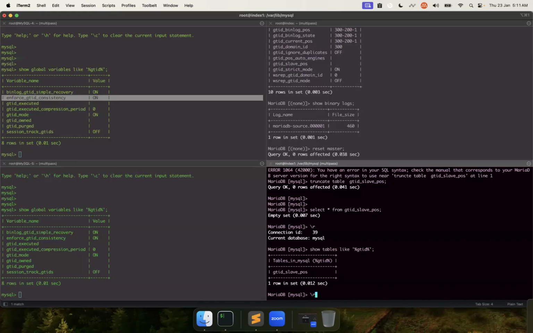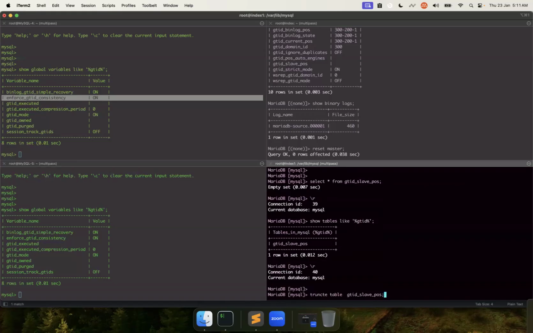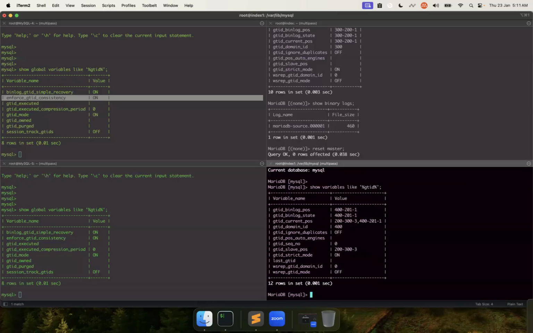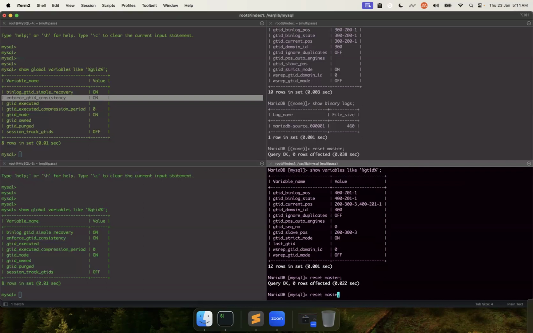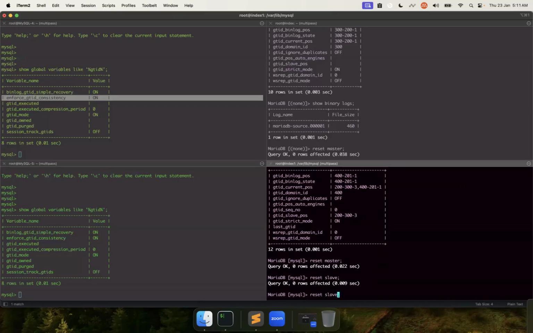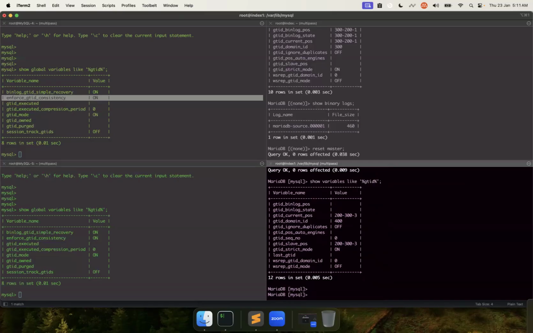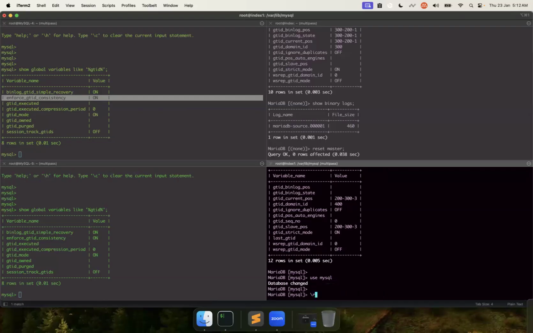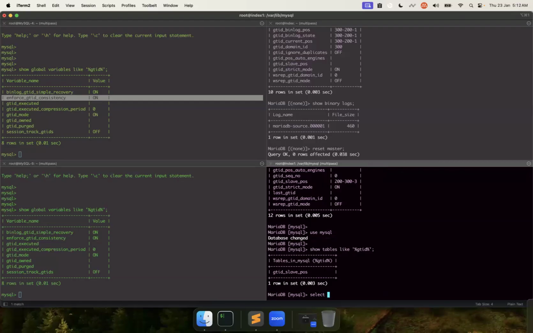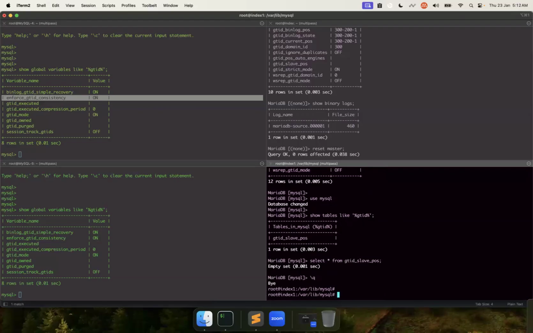Yeah, now I think it should be empty. Let me check, show variables like GTID. Yeah, so these two. Now let me try to execute reset master and reset slave here, and let me check this. It is still there, man. Show tables, select star from. Let me restart once also.